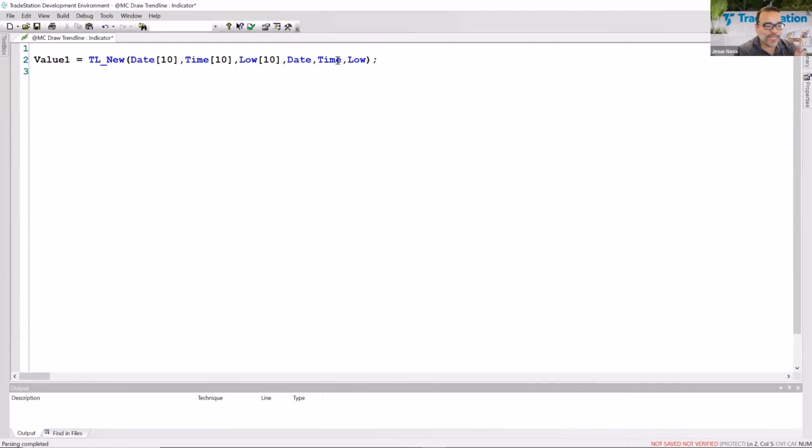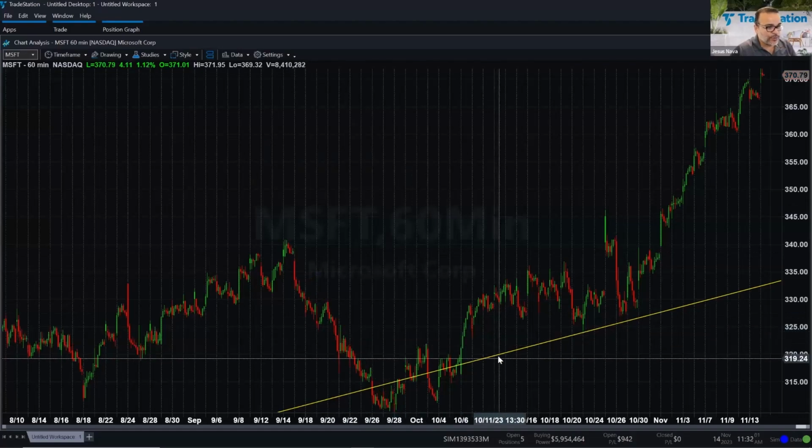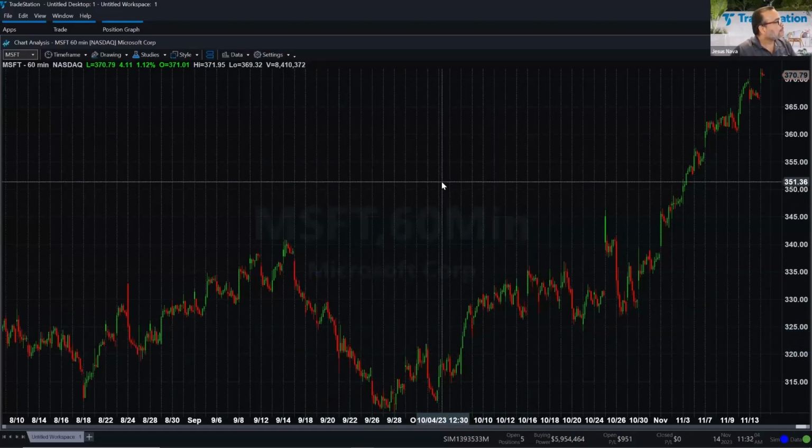So I'm referencing a date, a time, and a price for the beginning point and the ending point. One of those is 10 bars ago. Let me go ahead and verify this. And it verifies. That's the line of code. So if I go here to a chart, let me show you what that would look like. I'm going to remove these trend lines that I drew manually.